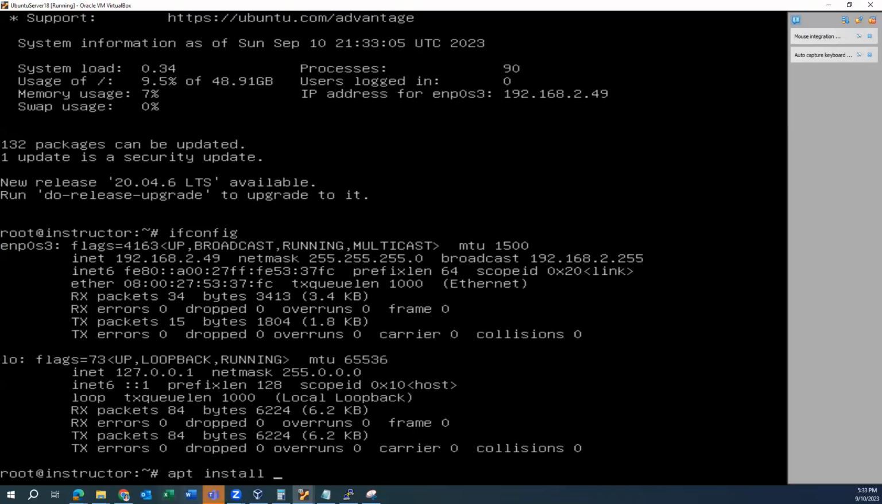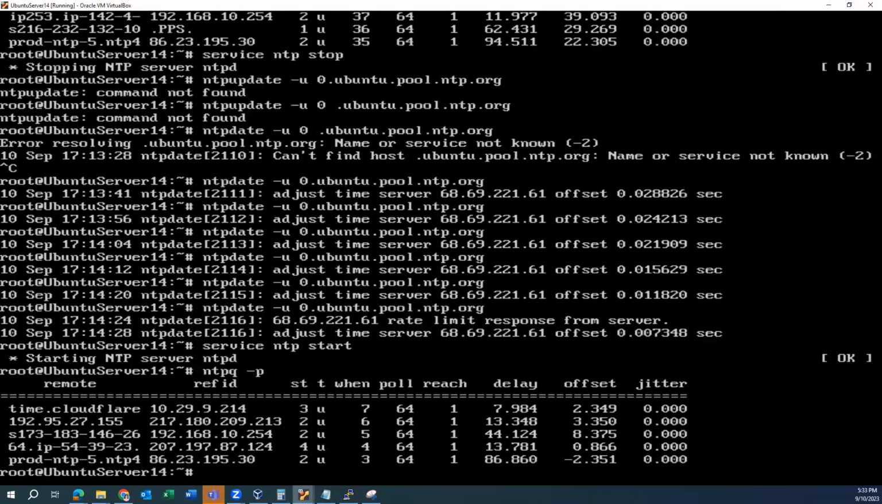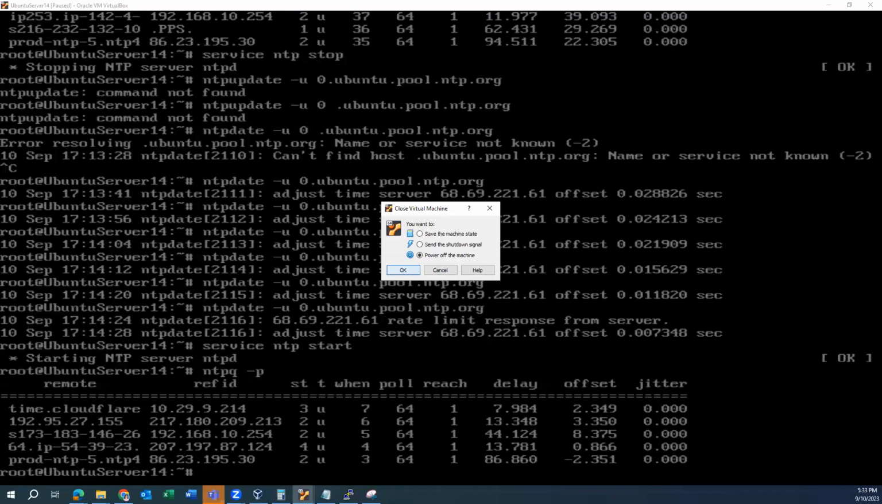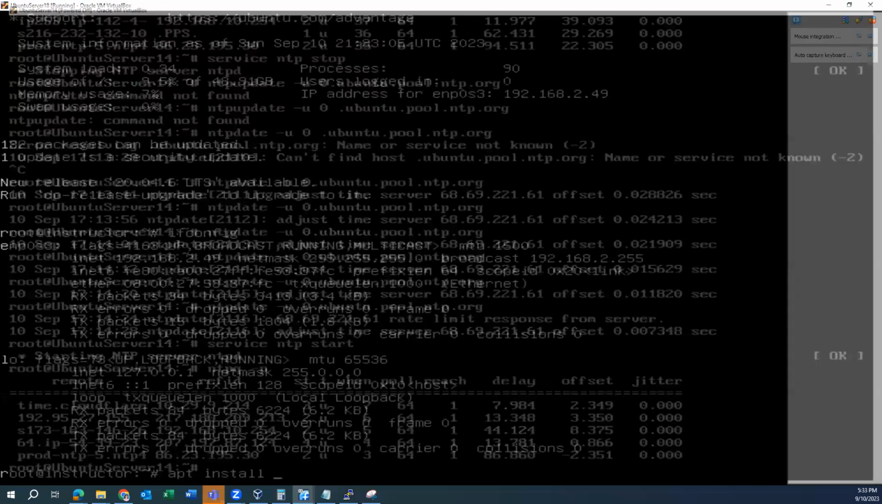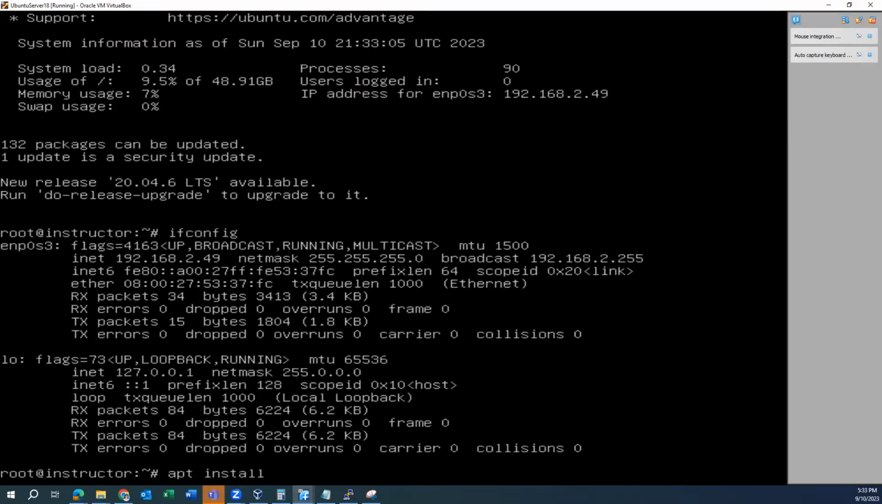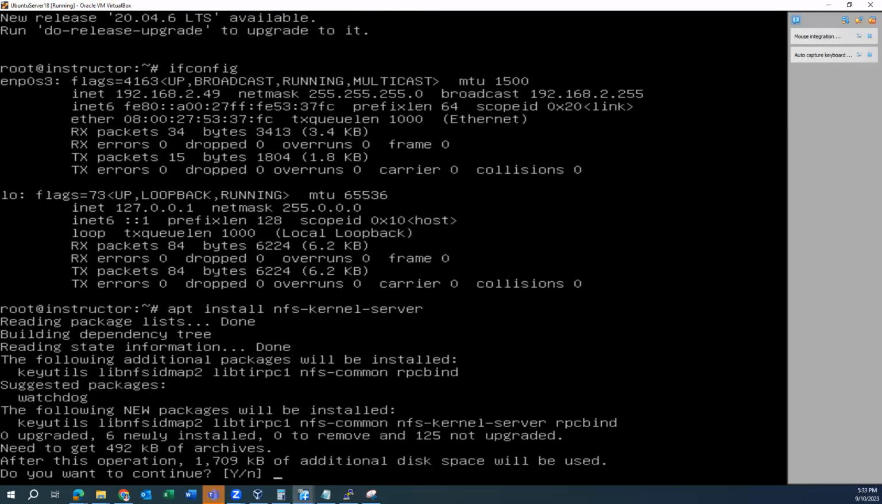Let us go ahead and do apt. In fact, let me shut down the Ubuntu 14 because I think it will slow down my computer. I'm going to shut it down temporarily. Okay, apt install nfs-kernel-server.